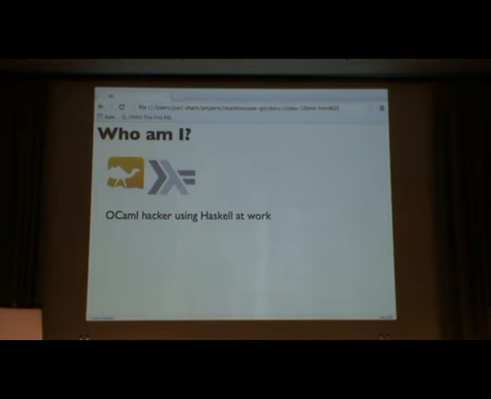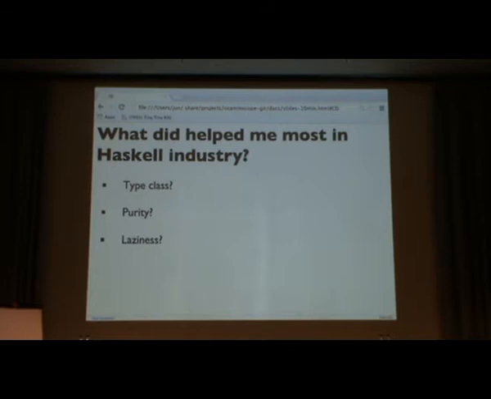I jumped into the Haskell industry 3 years ago. But, as I wear my t-shirt, I still haven't lost my love for OCaml. Both languages have their own unique charms. So I use Haskell in my work, but at home I usually use OCaml.